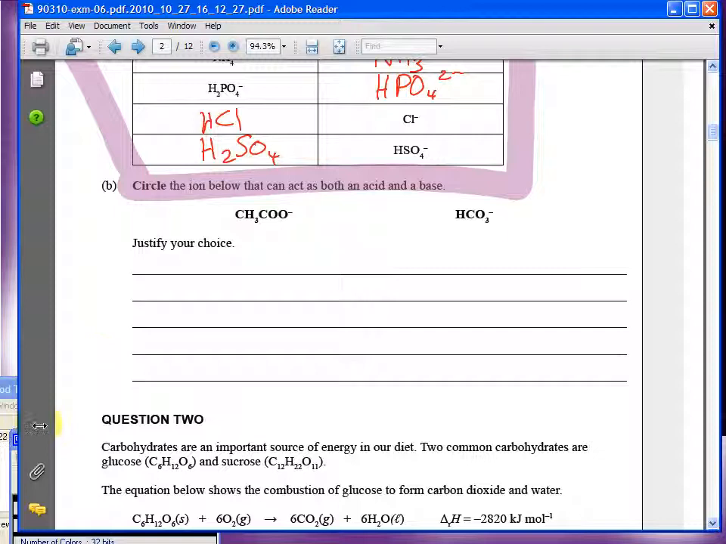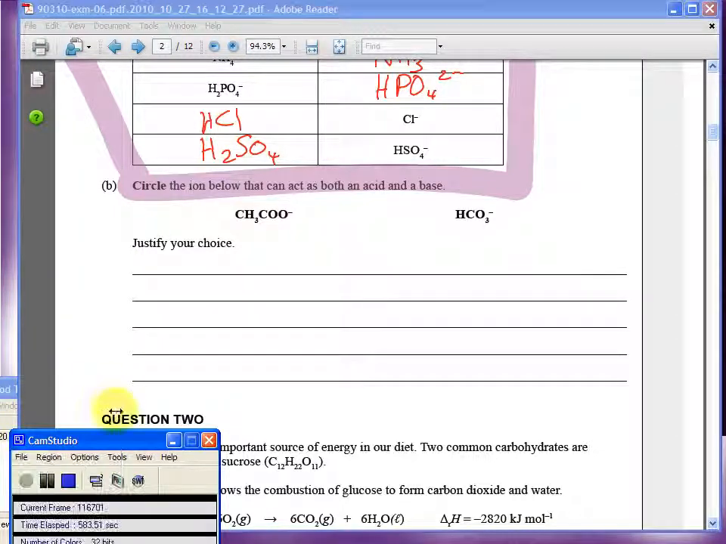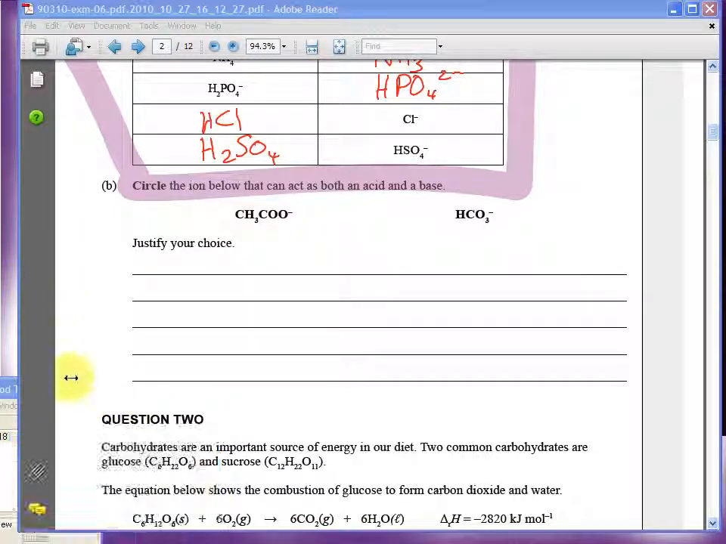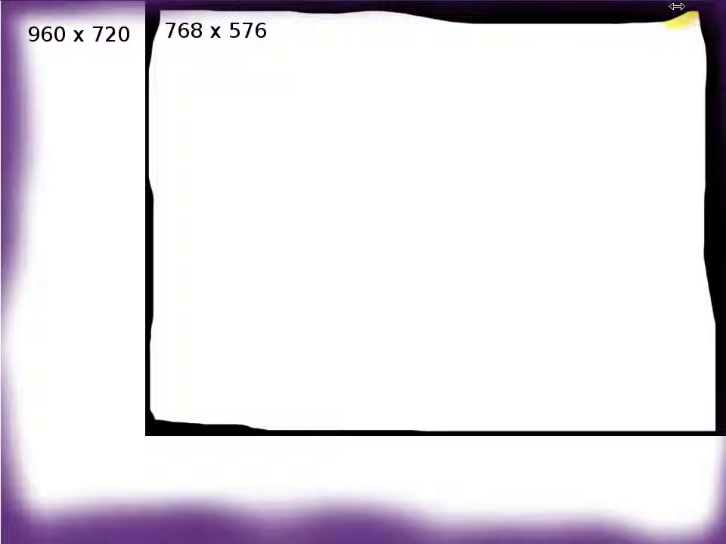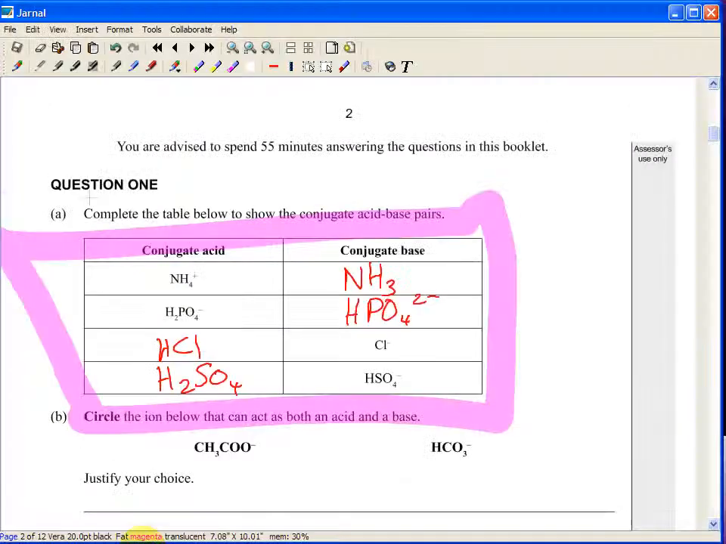Okay, I hope I've managed to explain that well enough to use. Remember, Jarnal can be found on the internet by just typing in Jarnal into Google. And I'm going to leave you with that.